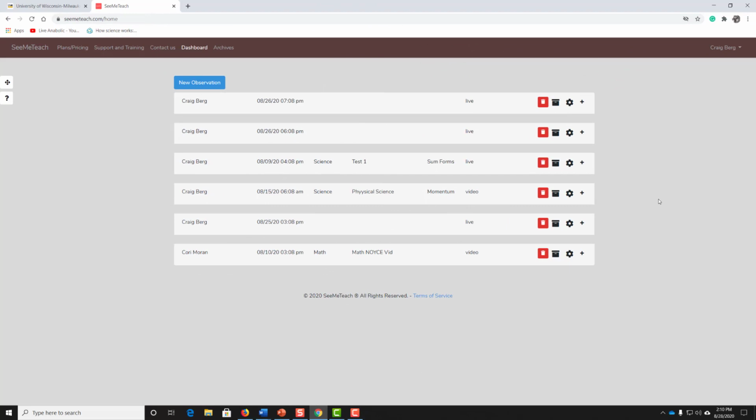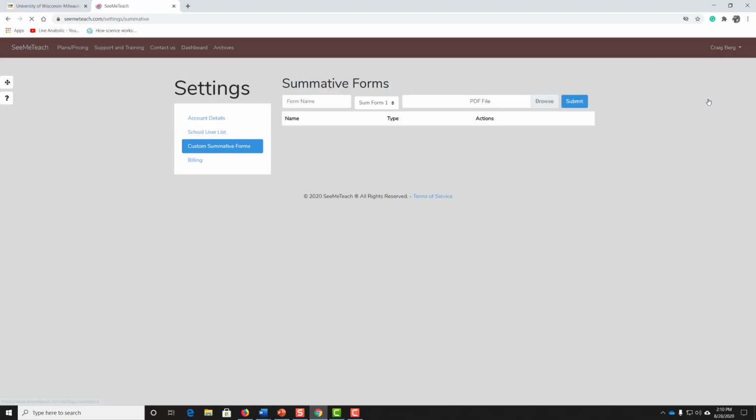Let's look at step number 1, which is loading summative forms into your SMT account. Now, first of all, these forms must be fillable PDFs. So at this point, I'm assuming you have those completed. But to load summative forms into your SMT account, you go to your login name, down to the drop-down, click on Summative Forms, and the first thing you do is type a form name, such as Science Observation Rubric.